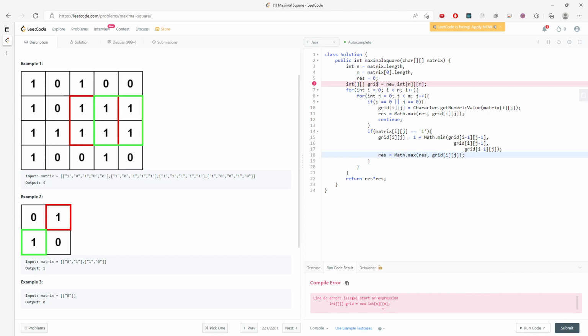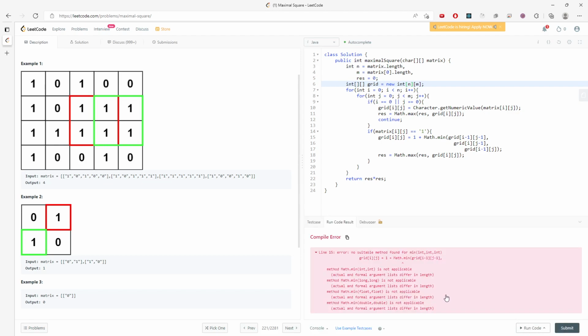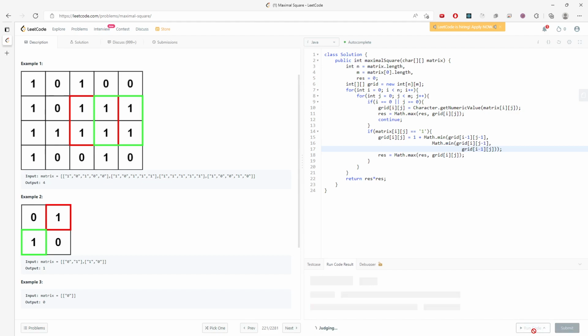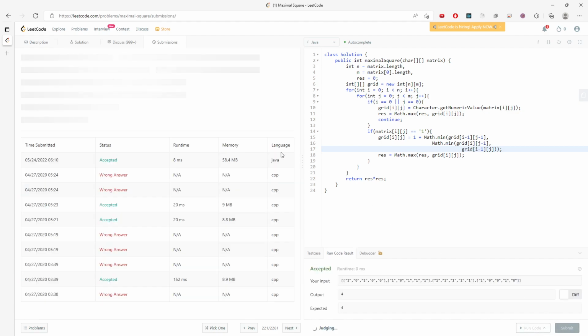Alright, so I have a mistake. Oh, sorry. In Java you cannot have multiple values for the min. You can only have 2. So I will have to have another Math.min, and then this is it. So hopefully I don't make another typo. Alright, so let me submit.